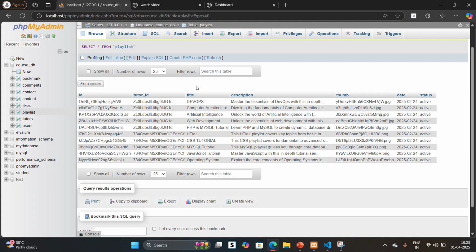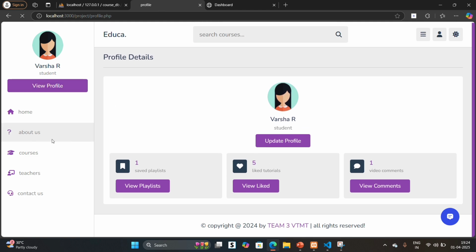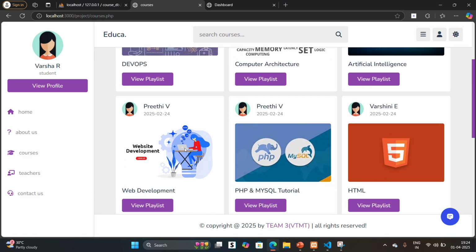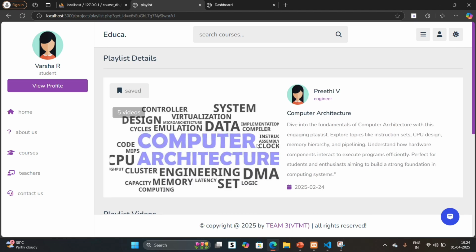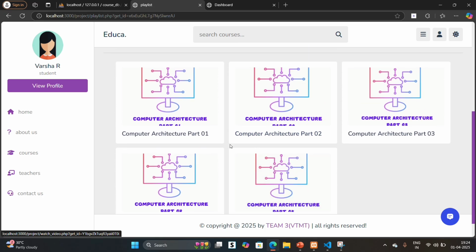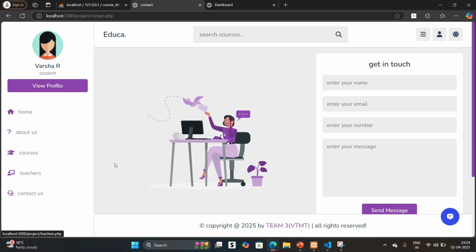Now let us see the separate interfaces for the teacher login and the student login. This is the interface for students. Students have a home page where they get to know about our website, and here are the courses which are uploaded by the teacher. For example, if they want to know about the computer architecture playlist, they can view it. These are the playlist videos uploaded by the teachers. There are 2 teachers, and if students have any queries, they can use the contact us page to get in touch. So this is the interface of the student.